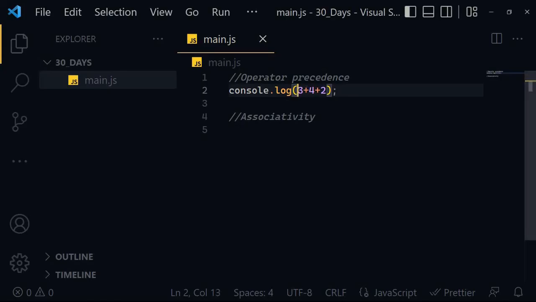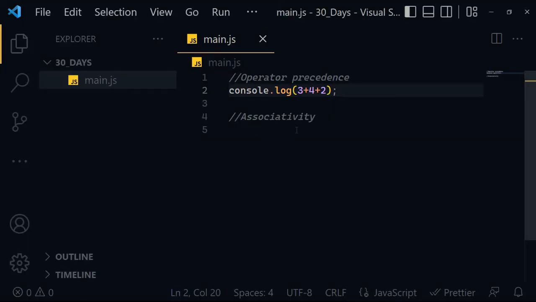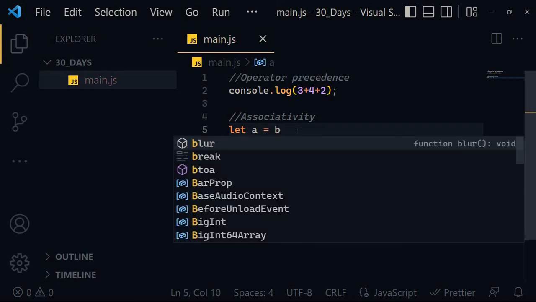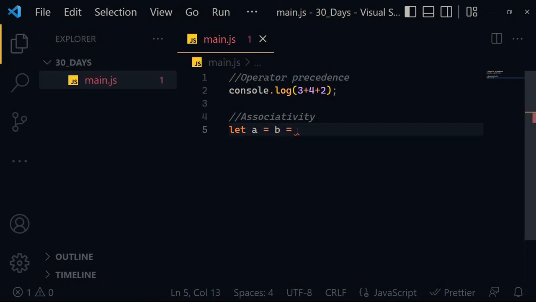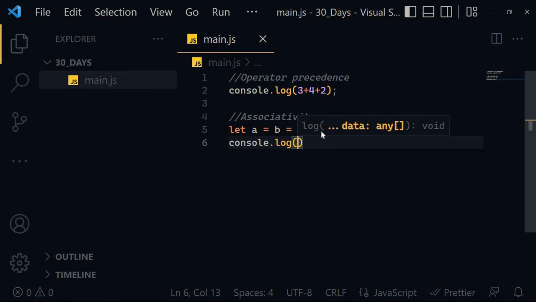So it will start executing from this side. The resulting answer it will take to this side. That is what it's going to do, because they all have the same precedence. Okay, so let's do an example over here. Let's say we have a variable called a. I want to assign the value b to it, and at the same time we want to assign 5 to the value b. Okay, so let's do a console log over here and see what happens when we execute this code.